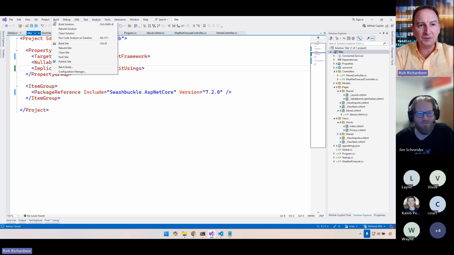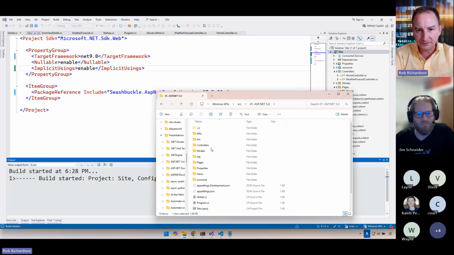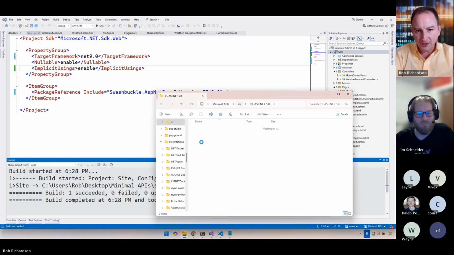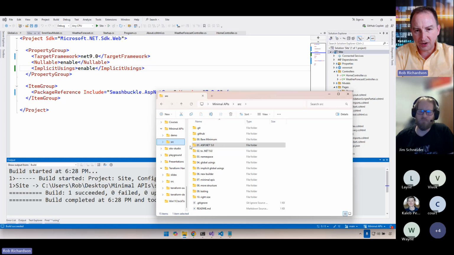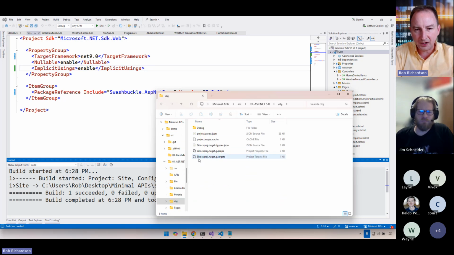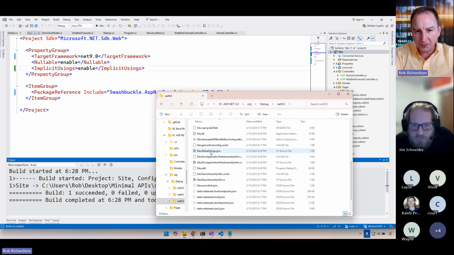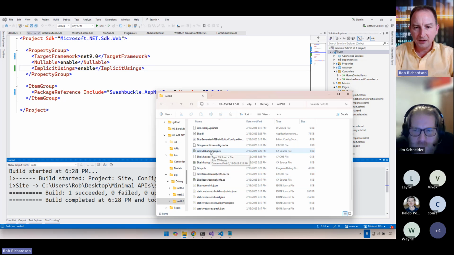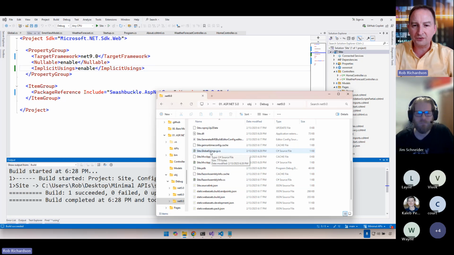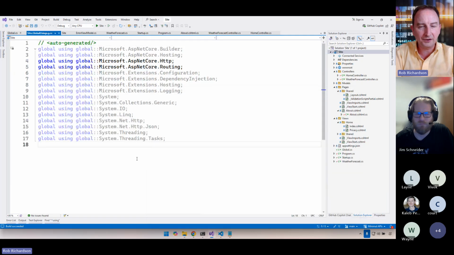Now, when I turn on implicit usings and I come back out here, we're still in the ASP.NET 5 folder because we've been upgrading it along the way. And then here's my obj folder. I'll come in here to debug, NET 9, and I have then this global usings.g.cs. It automatically generated this file and set it into my project to be compiled when I do everything.